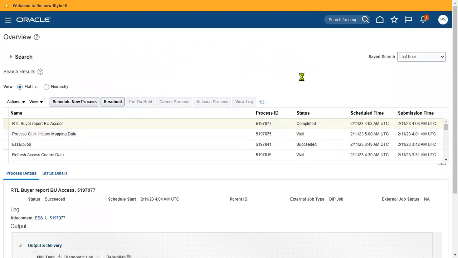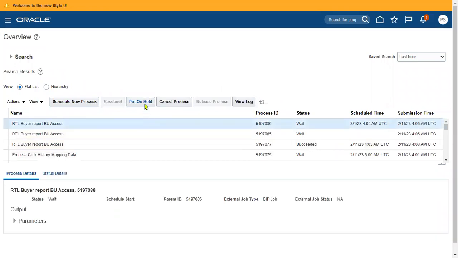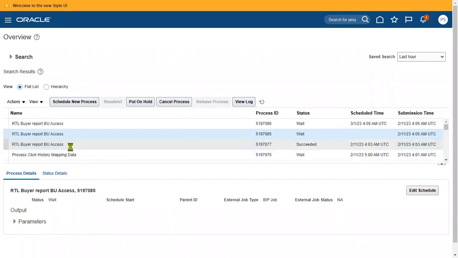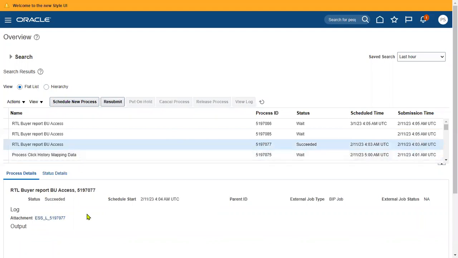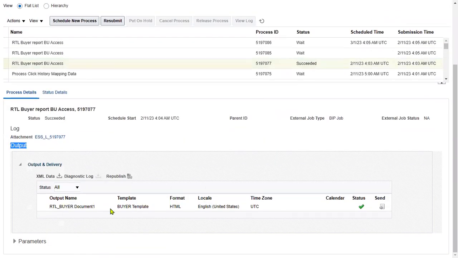Whatever input we have given, we can see that it's a waiting process. You can put on hold, you can cancel the process. This is all the information we'll find here. The previous one is completed, whatever we have submitted. And where do we find it? Two files are there, log file as well as the output file. Output file is the general output, like whatever we have seen in the BI report development environment.